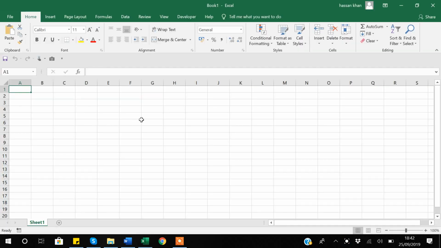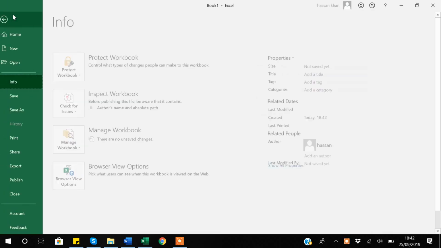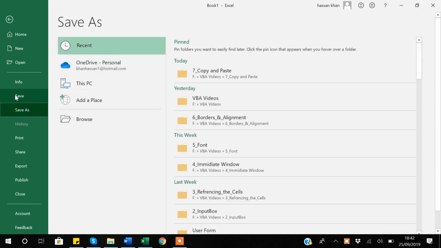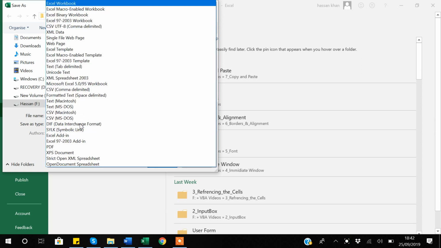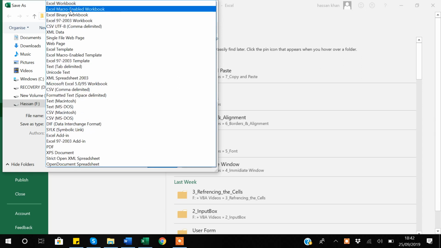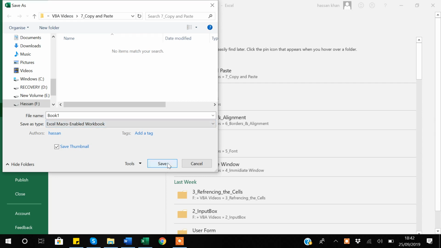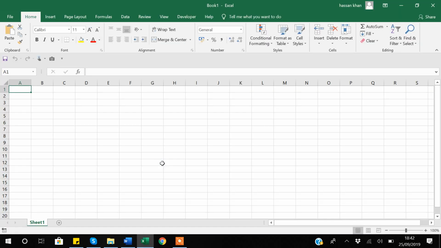I will be working on this Book1. Before going further, I will save it first. This is the folder where I like to save. Instead of an Excel workbook, I will be saving it as an Excel macro-enabled workbook, because I will be writing a macro with the help of VBA in this workbook.